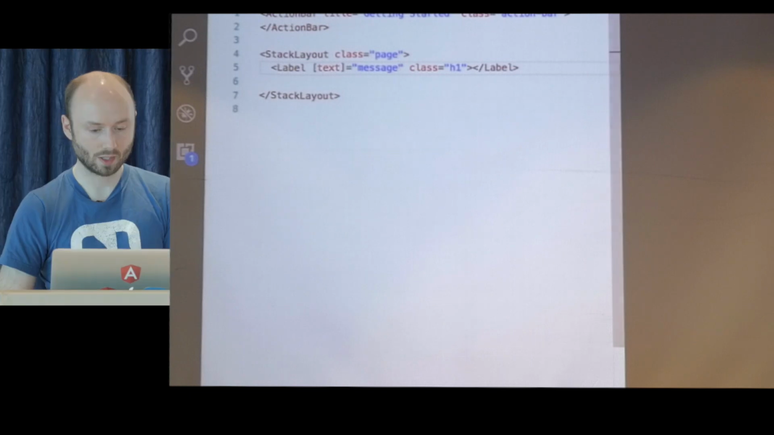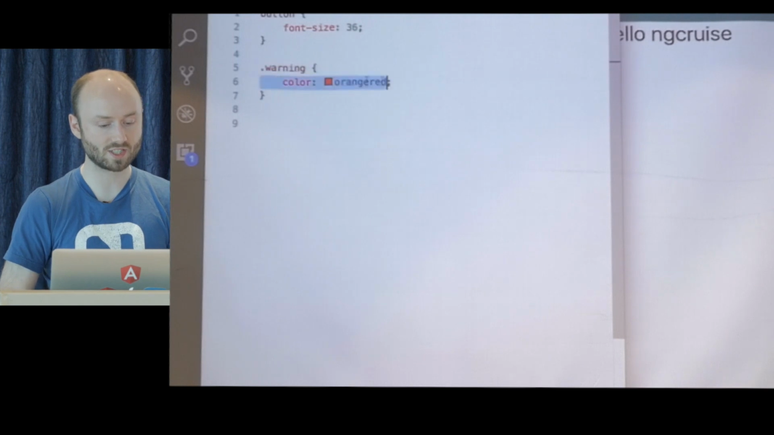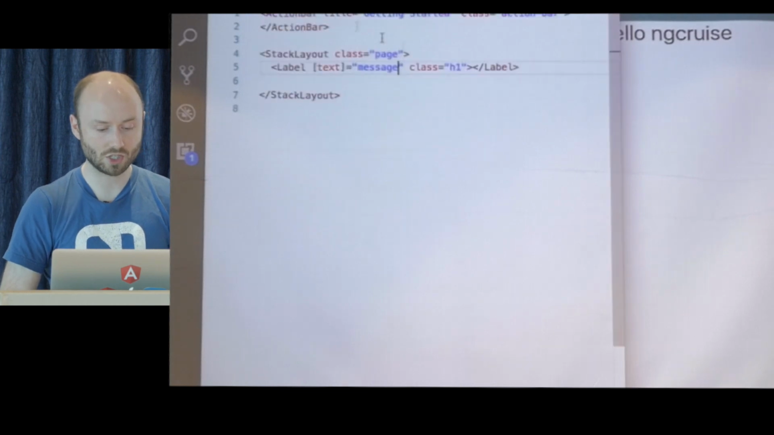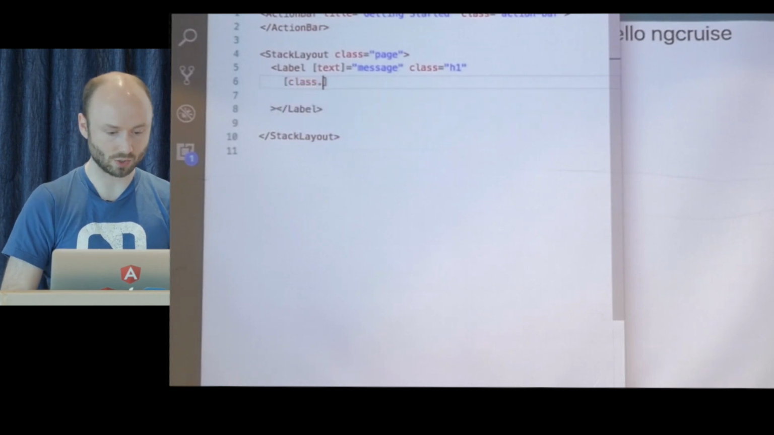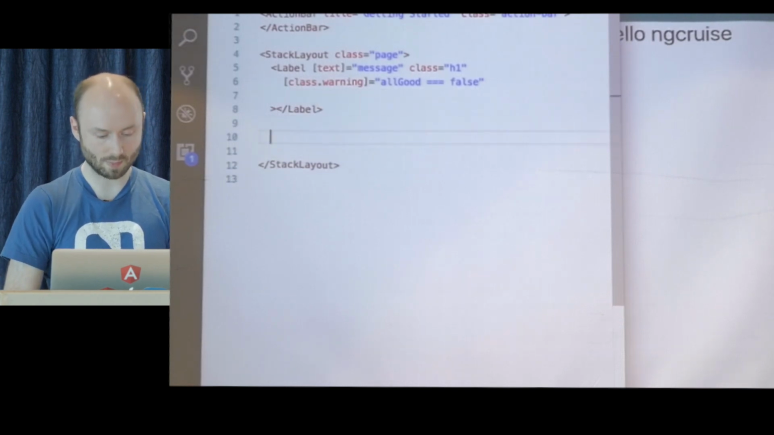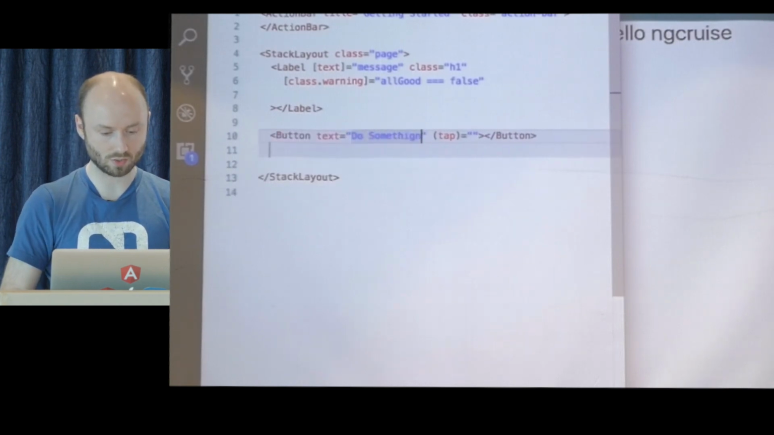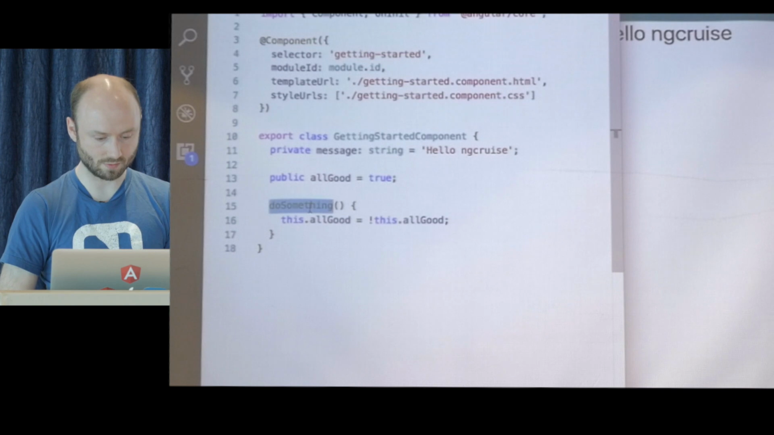So what I could do, I have a bit of CSS here. Just for the sake of showing you, this is a class called warning that sets whatever object to orange red. In my HTML now, I can do something like this: class.warning when all good is false. I'm also going to add a button. Let's say I'll call it do something, and that one will call our do something function.